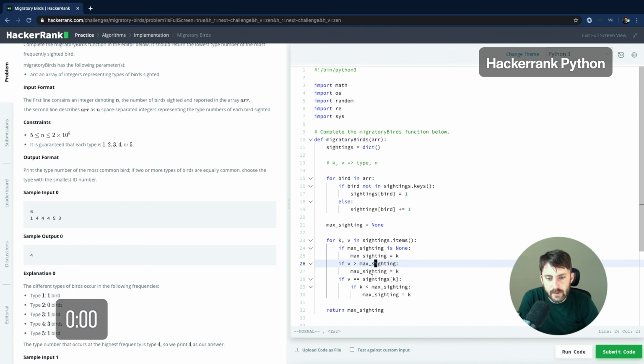What am I doing? If the value is greater than the max sighting, then we set that, and then also if the value is equal to the max sighting, then we have to check if k is less than the previous k that we saw. So it's not k less than max sighting, it's k less than whatever that max sighting was.